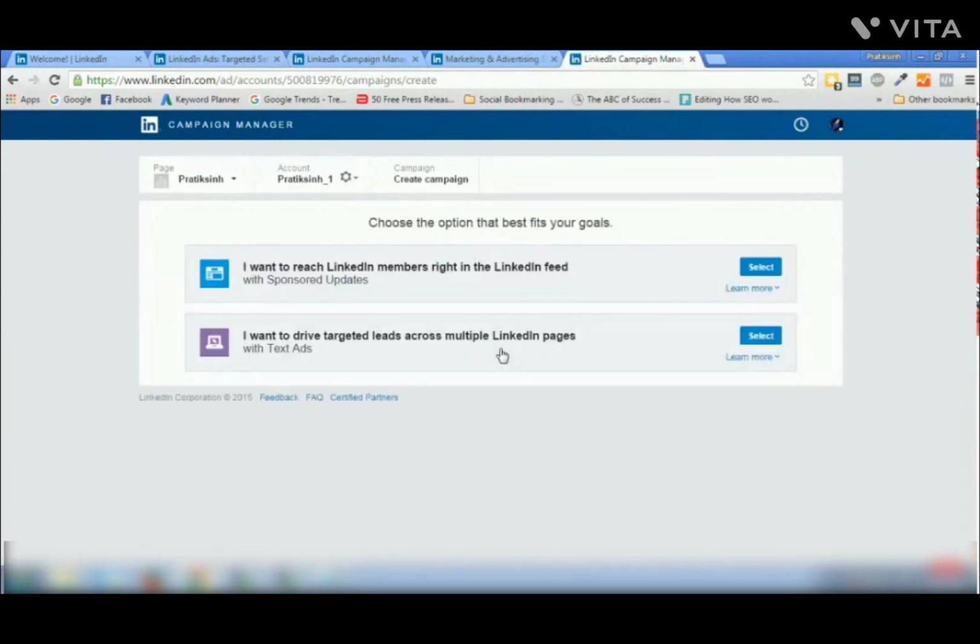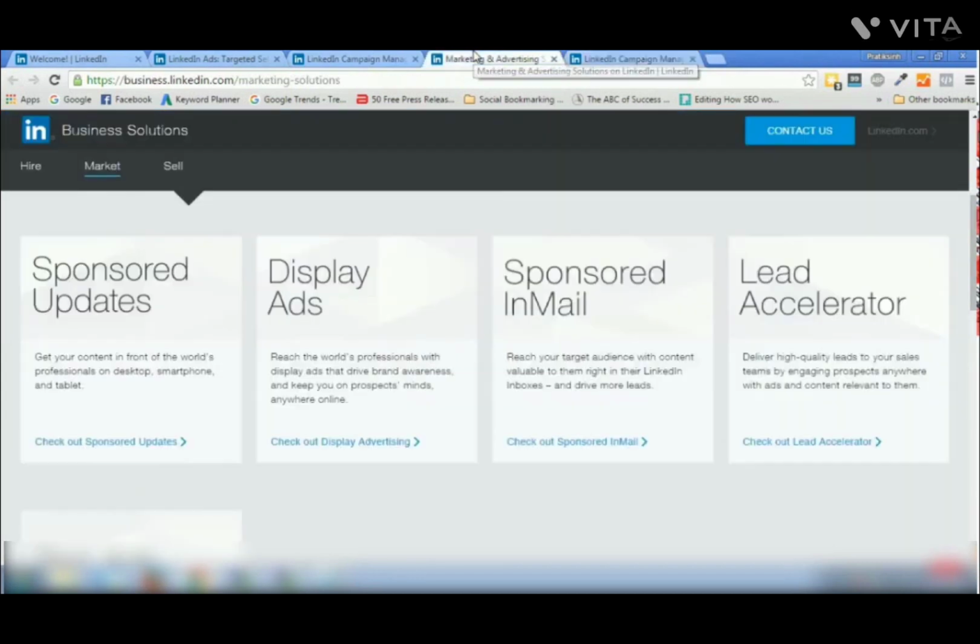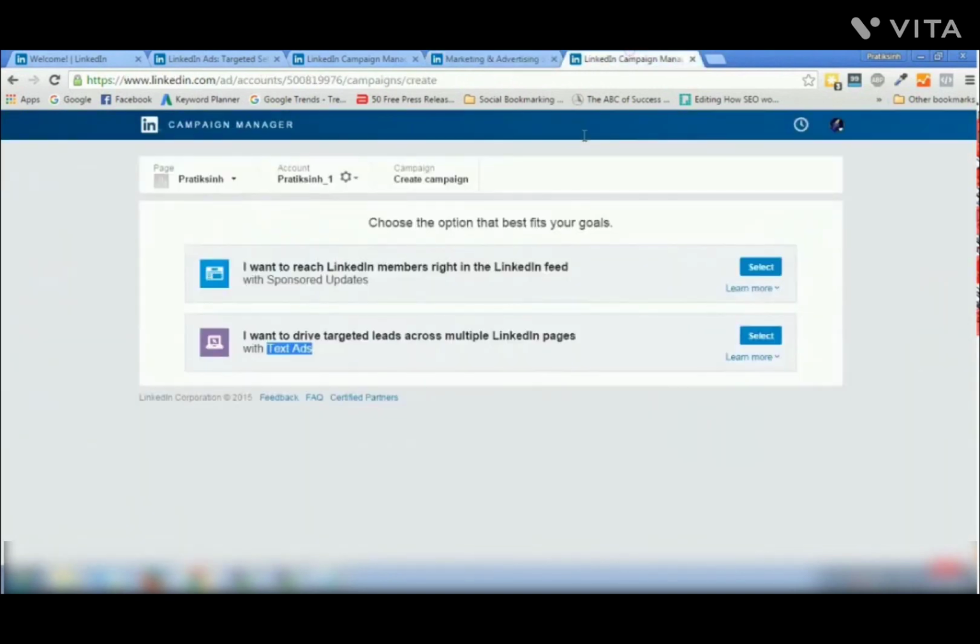Now we'll actually select our advertisement, out of which we'll only get two options. Guys, we'll only get two options. Either I will be able to create sponsored updates, or I will be able to create text ads. Alright, so we won't get display ads, sponsored email or lead accelerator. I'll let you know why we are not able to see all three. Let's just first create this advertisement.